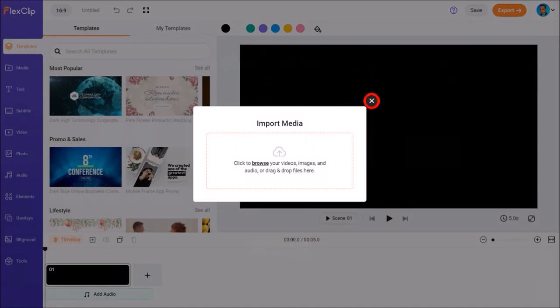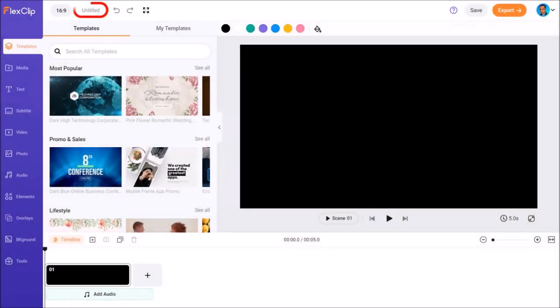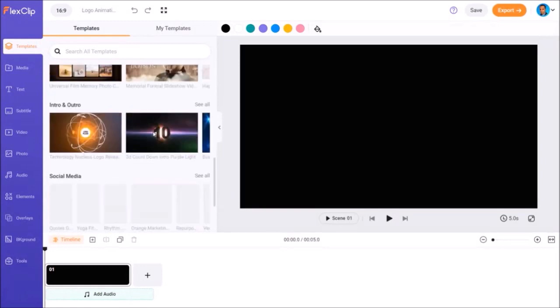Let me close this import media dialog box. At the top left, I'll click in this box to give it a project name. I'll go with logo animation demo and then hit enter on my keyboard. It automatically saves the projects. We are currently in the templates tab, and here there are many different categories as you can see.